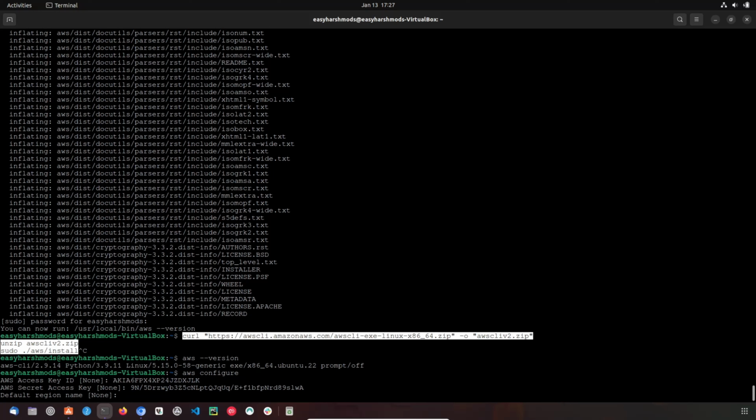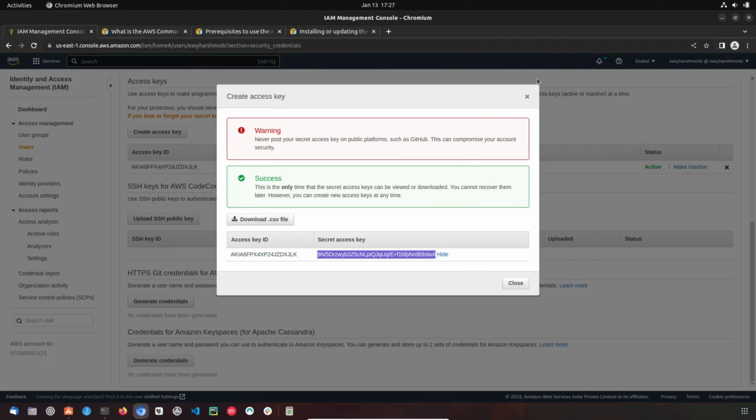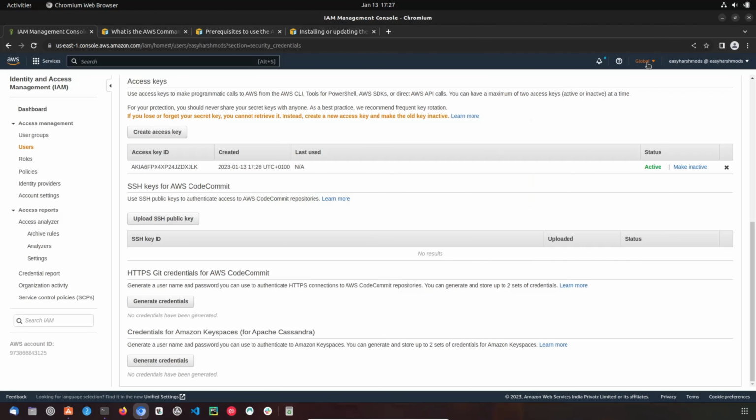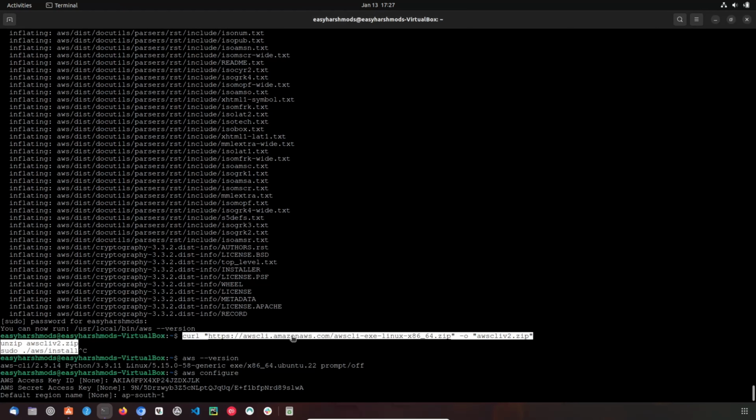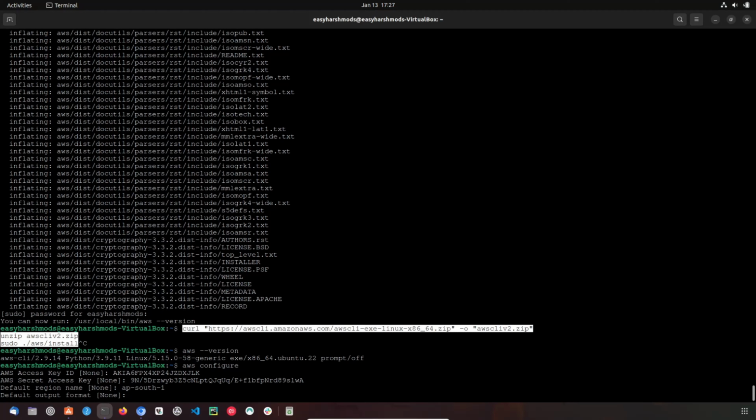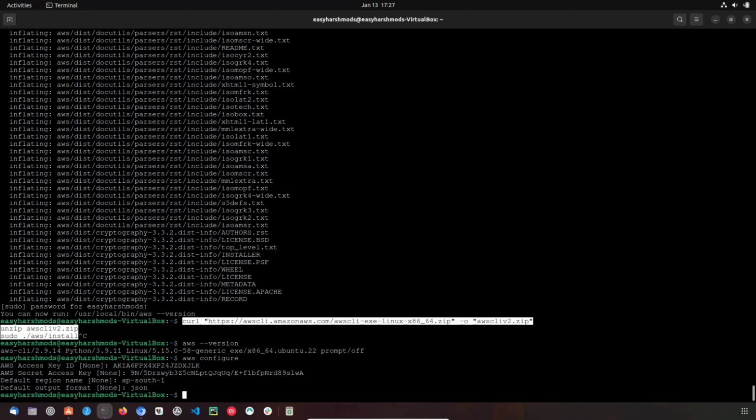So the first part is to go back to your console. Since IAMs are the global region, you need to look at, okay, this is going to be my default region. So I'm going to copy this and go back to this one. All right. Now, whenever you run an AWS command, the output could be either YAML, a JSON, or a plain text. So it's up to you what kind of output format you would like to see. I prefer JSON. So we are done.